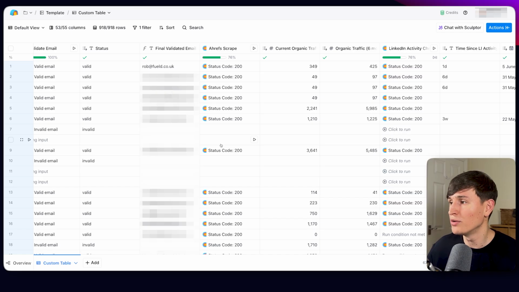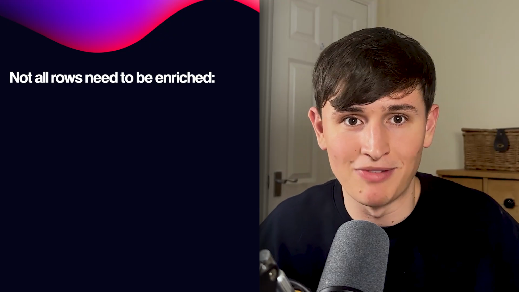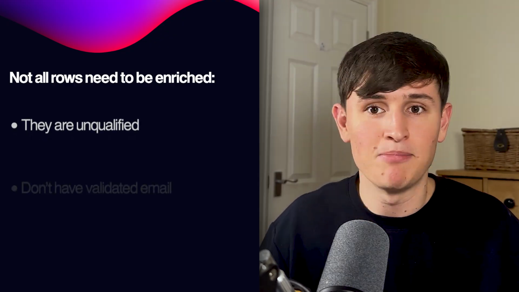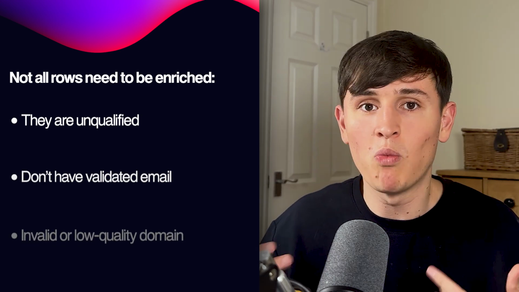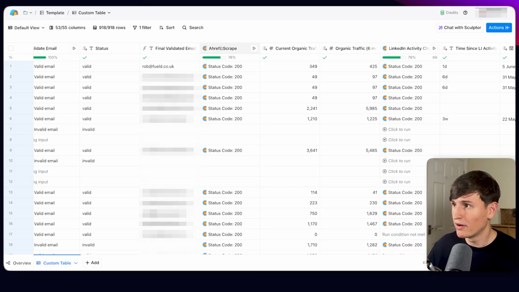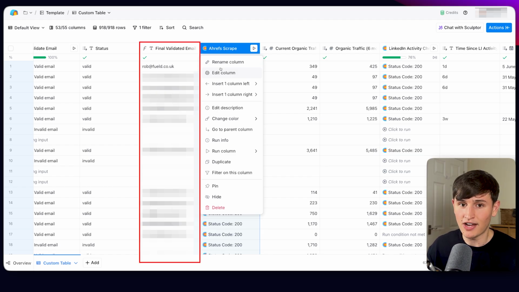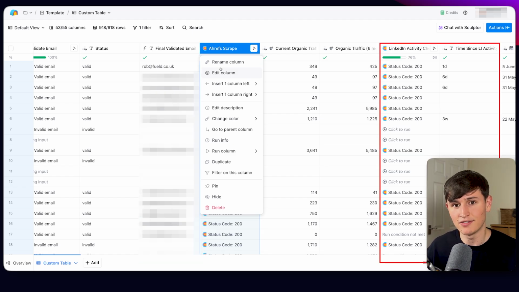Now we can also use Clay to run columns based on a certain condition. For certain rows, we might not want to run some enrichments because they're unqualified, maybe we don't have a validated email. It's not worth us doing further enrichment with that particular lead. So the way you can do this with the conditional formulas is actually within an enrichment. So I'm going to show you this Ahrefs scrape. In this instance, within this table, I do not want to scrape their traffic, because this is going to be used as a variable in our campaigns, unless they have a final validated email or they have LinkedIn activity in the last 2 months.